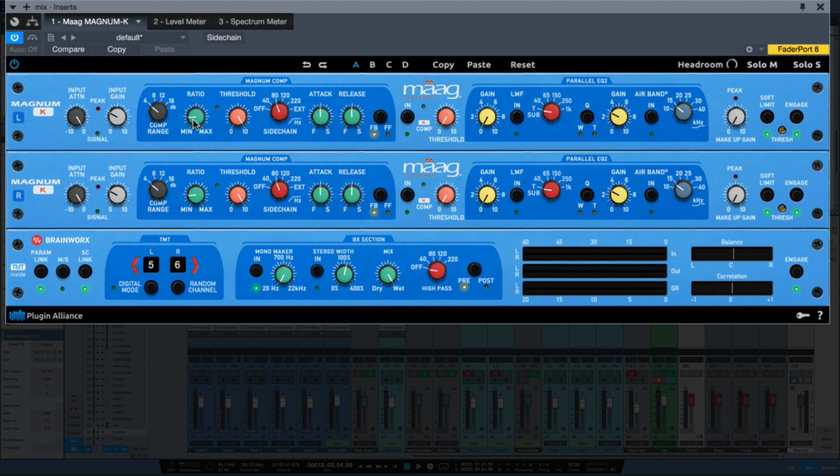You've got your ratio, threshold, side chain, attack and release. And here you have two different modes. You have feedback mode and feed forward mode. Feed forward mode is more aggressive.